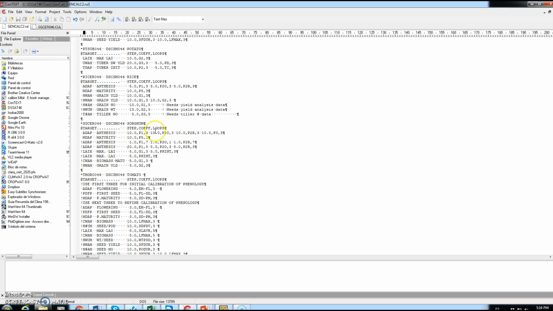Then, for maturity, we can estimate P5, which is the time from anthesis to physiological maturity. And the parameters step and loops are 10 and 3. These parameters are related to how the model will change from one run of the model to the next. So the model will be looking between the maximum and minimum values for each parameter, like P1. And these two parameters tell the model how to change from one run to the other.